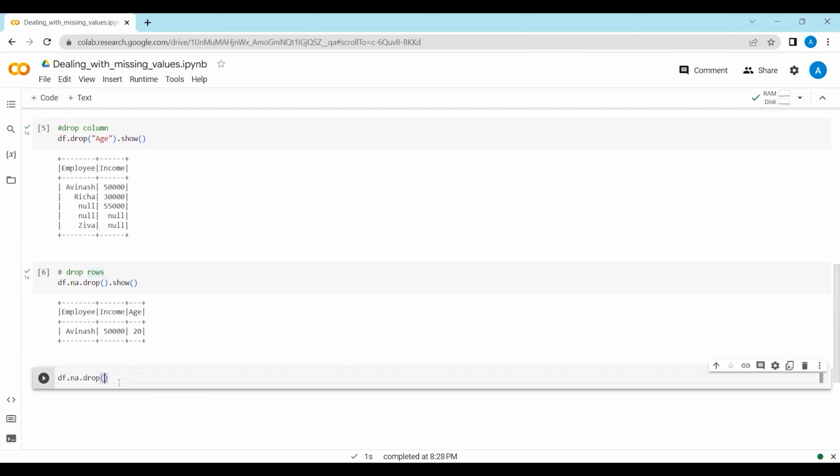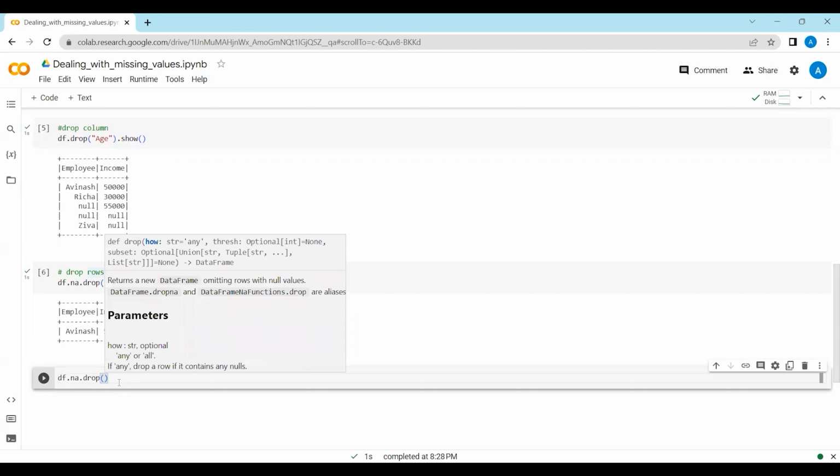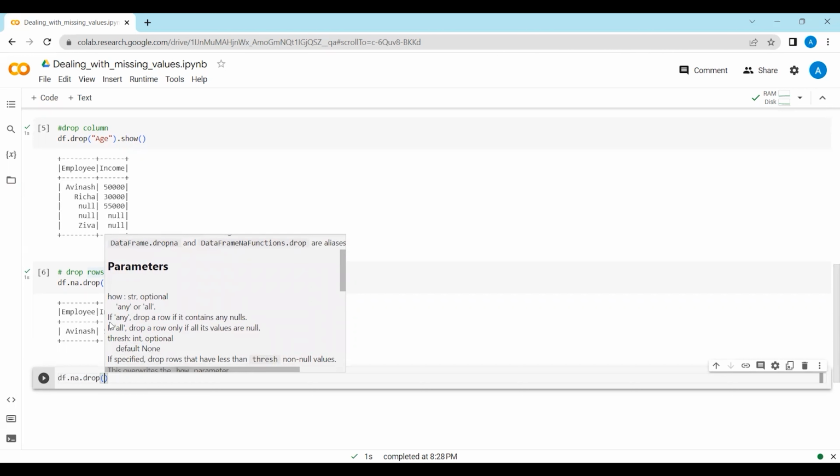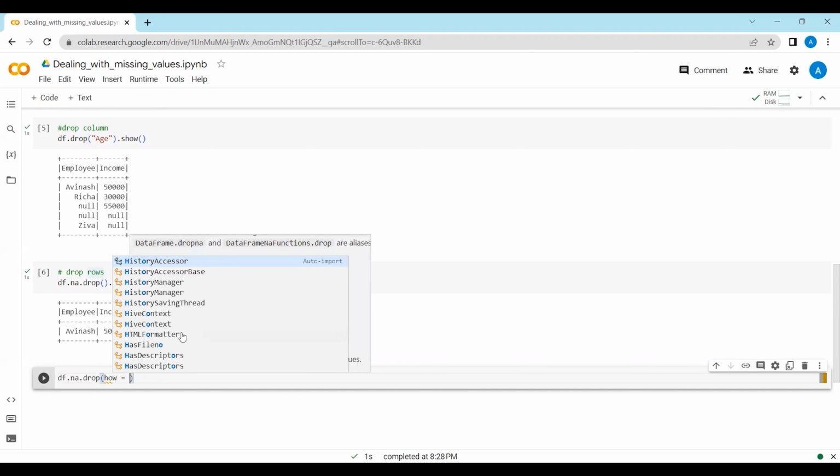df.na.drop, and instead of not giving any parameter, we will be giving some parameters to it. Let's see the parameters. The first parameter is how, second is thresh, third is subset. On how, it has two options, any and all. If we choose any, then it will drop a row if it contains any null value. If the how value is all, then drop a row only if all its values are null. Let's see how it works. So by default, the value of the how parameter is any.